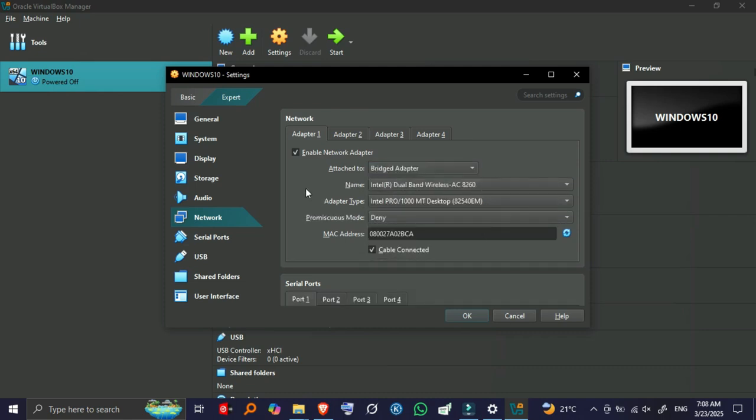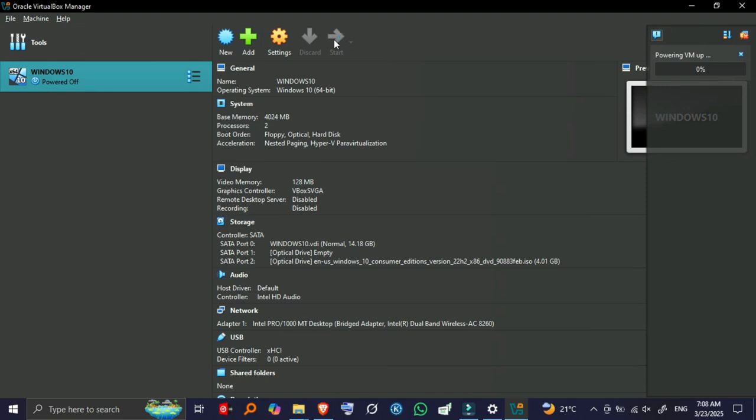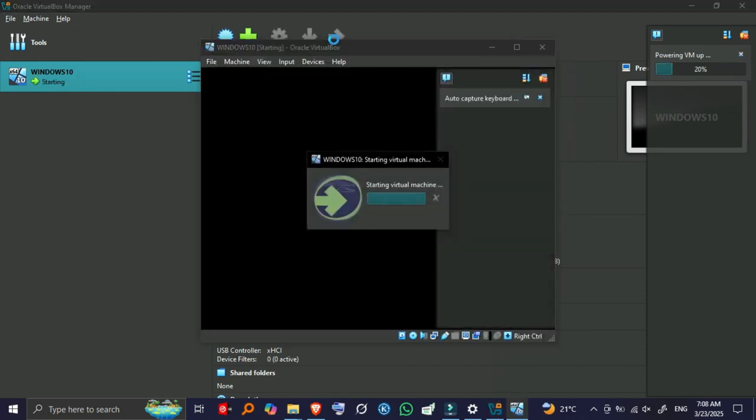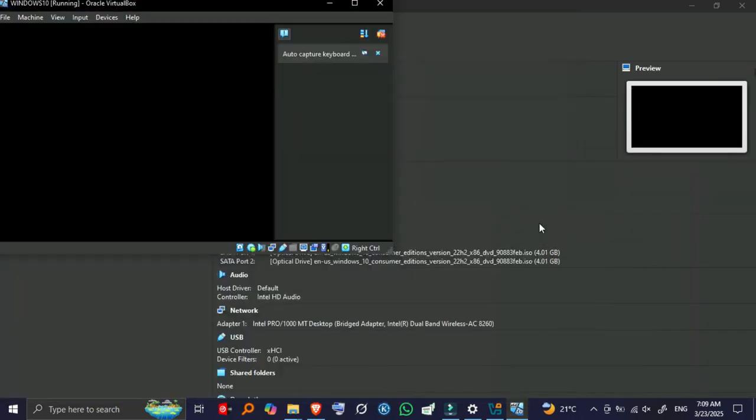Step 6. Start the virtual machine. 1. Click Start to boot your Windows VM. 2. Follow the Windows installation process as you would on a normal PC.